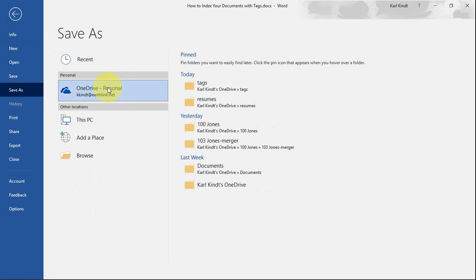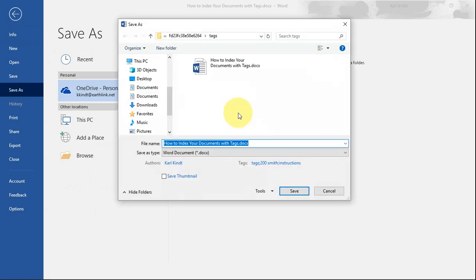I'm going to go to my OneDrive, and I'll put it in this tags folder. So we'll get out there. And so now I'm ready to put it into this particular folder on my OneDrive. Down below is where I can, of course, type the file name, save it as a Word document. But over here is the often overlooked tag option.